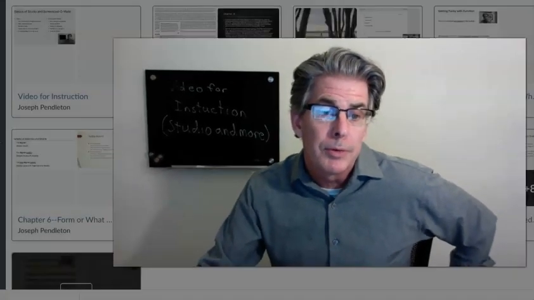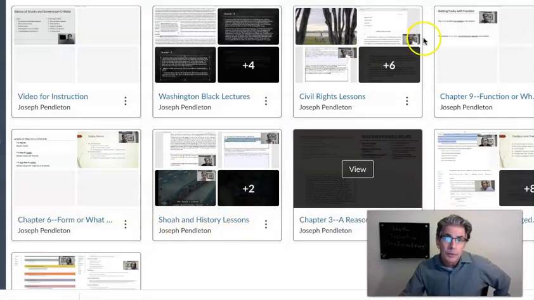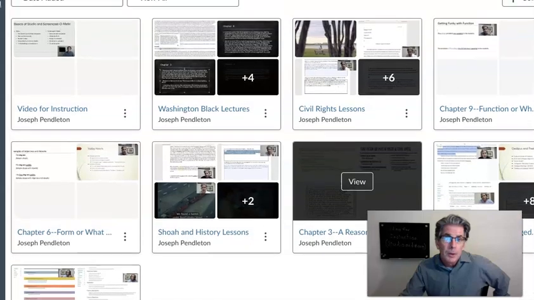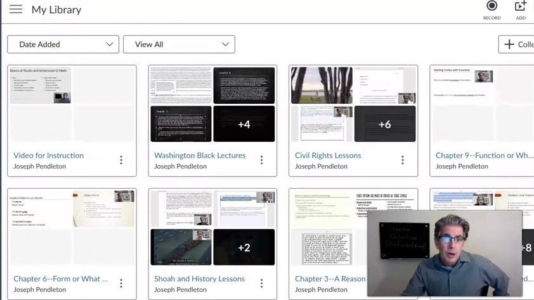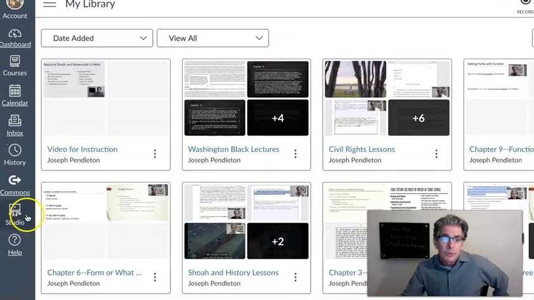So let me shrink myself up. And there we are. Here's the library. Again, this is the library in Studio. Notice it says that up in the top. And I really want to emphasize this. I'll come back to it. We're in the Studio at the global level, not in the class. We're not in a single class right now. We're in the global menu. This is something that's available throughout your account in Canvas.